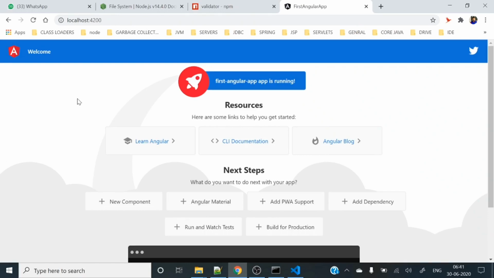In the next video, I will go through the entire folder structure, what is in each file, how that program will run, which file is initialized first, and we will learn the basic Angular flow. So I hope this video will be helpful.